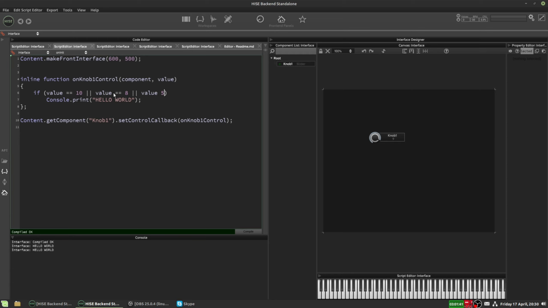Now the problem with this is it's not so bad for 3 or 4 values, but after a while you're going to end up with a really long if statement that just keeps going off the page, and that's not so easy to work with. It's not so neat, and it's a bit more difficult to maintain. So I want to show you an easier way to do this.